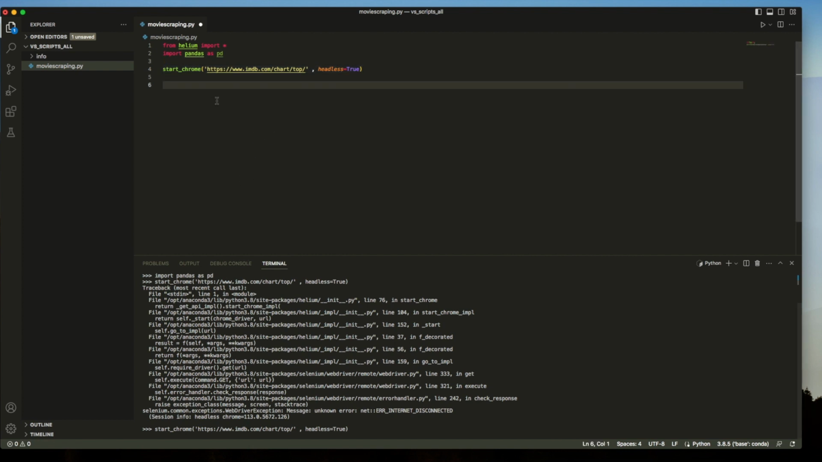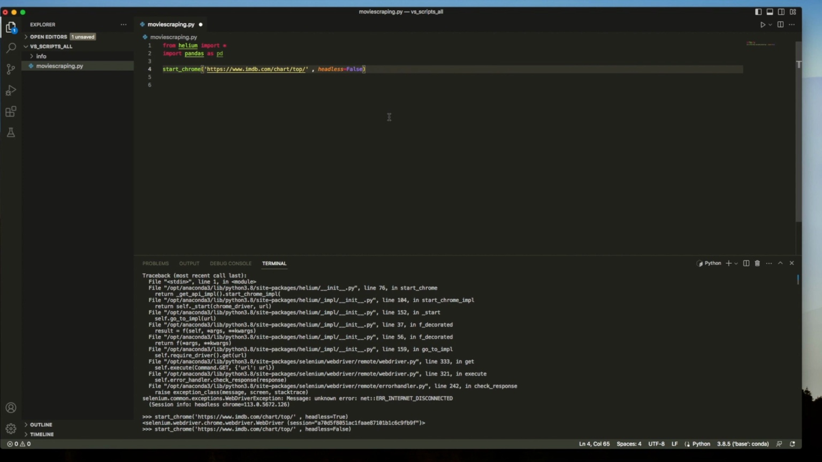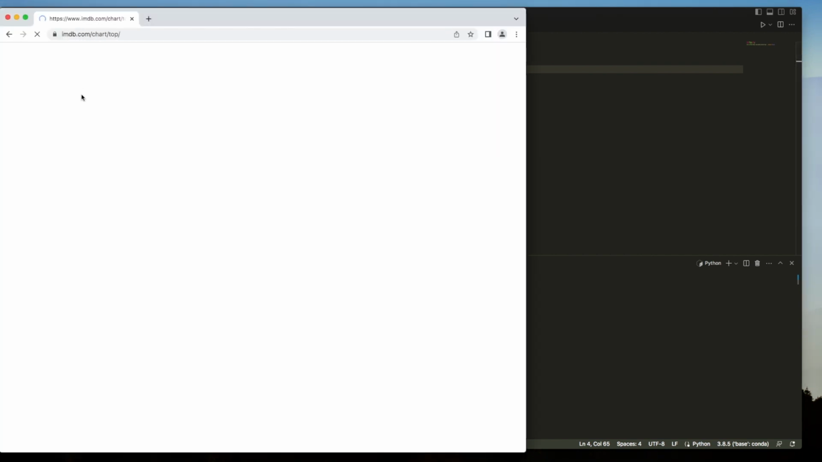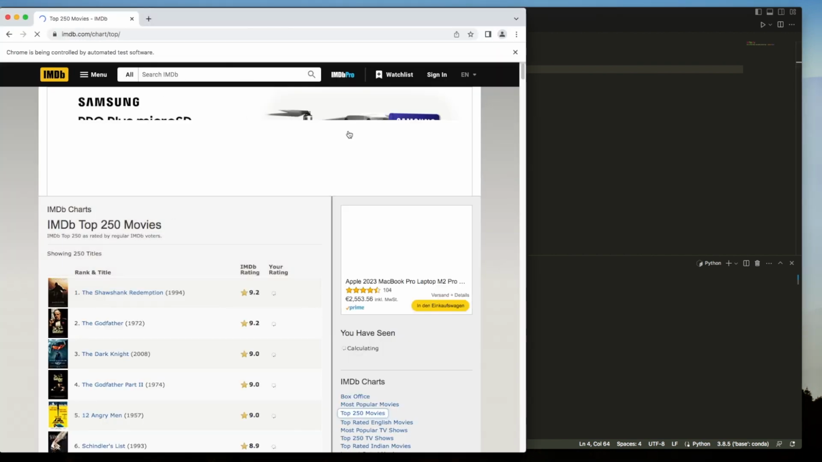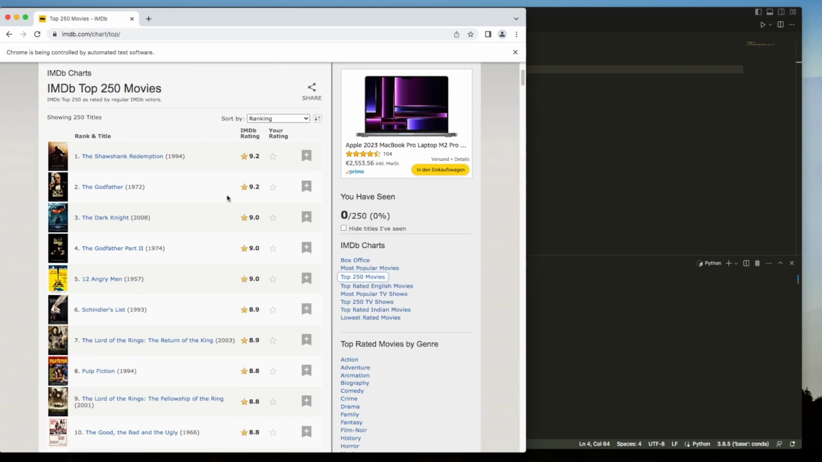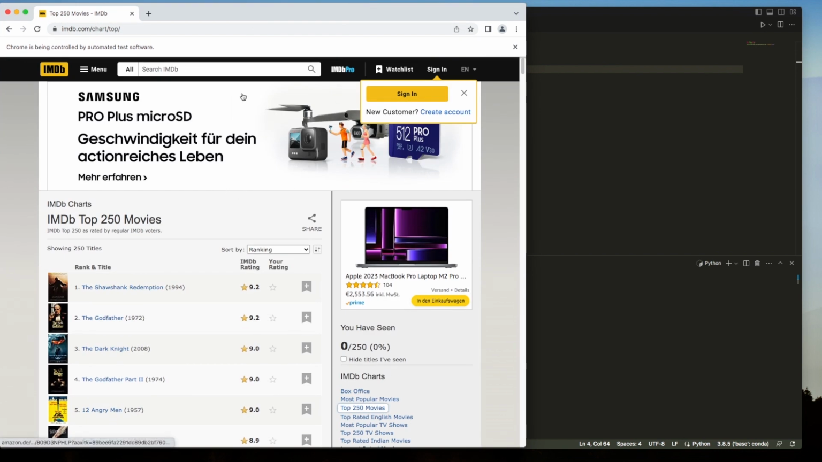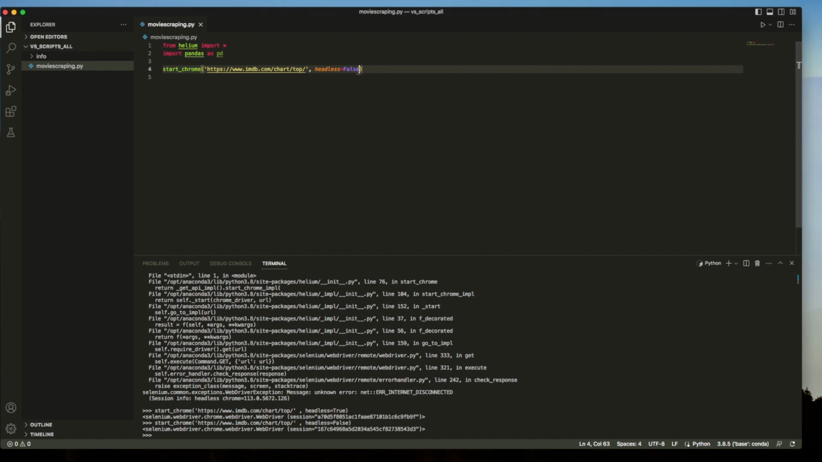Okay, so just to show you how it works, we can write here false and we can see what it does. You can run this and you will see a pop-up of this page in a Chrome file. So you can work it like this, but I don't want this to show up. I just want to run this in the background and fetch the information that I require. So I'll keep my headless true.